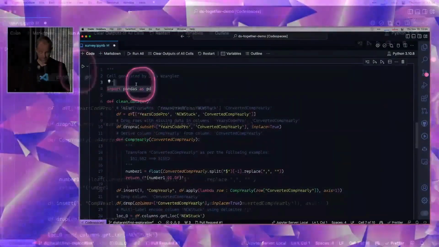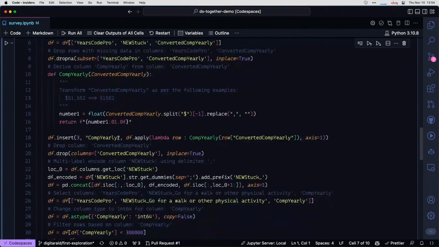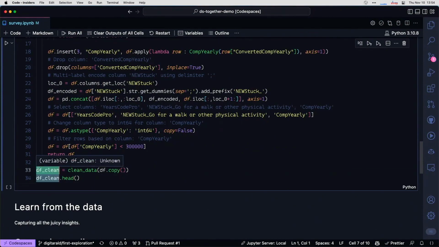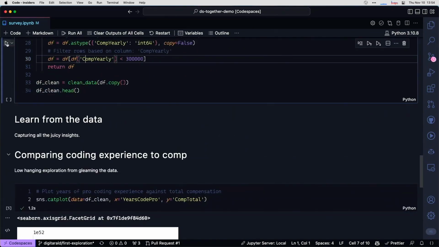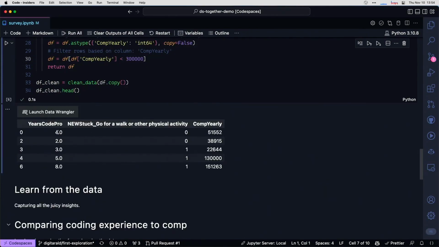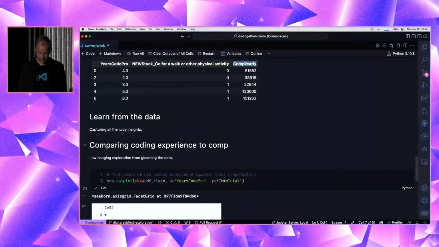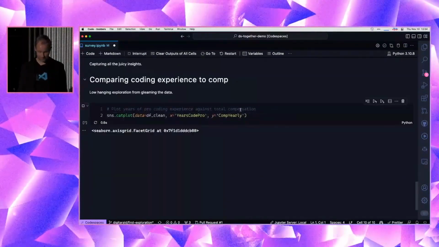So what does this do? There's a clean data function that generated all the code we saw before, nicely lined up, and it creates this new data frame, df clean. We can now go in and use this new data set in our plot. Let's see how it actually looks. We can execute this line. And yeah, this is what we just saw in Data Wrangler. So it's perfect. And we know this is now comp yearly, so we can use that column down here. And we can see how this data plots.